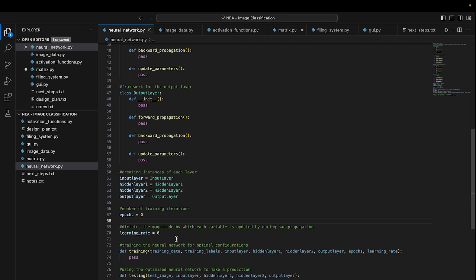We'll specify the epochs and the learning rate, and then, as we said, we'll train the neural network, passing the data, the labels, the instance of each layer, and those parameters above, and then finally we'll be testing the neural network using the parameters that it has generated. Hopefully it'll be as accurate as possible.